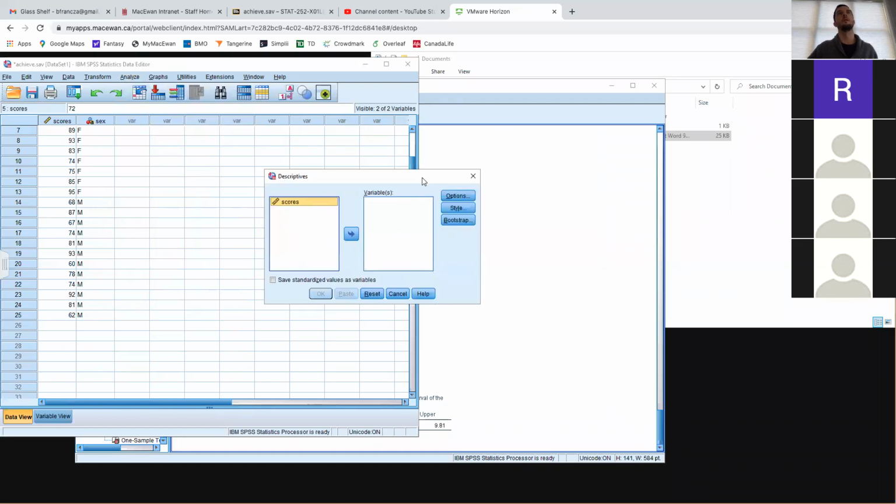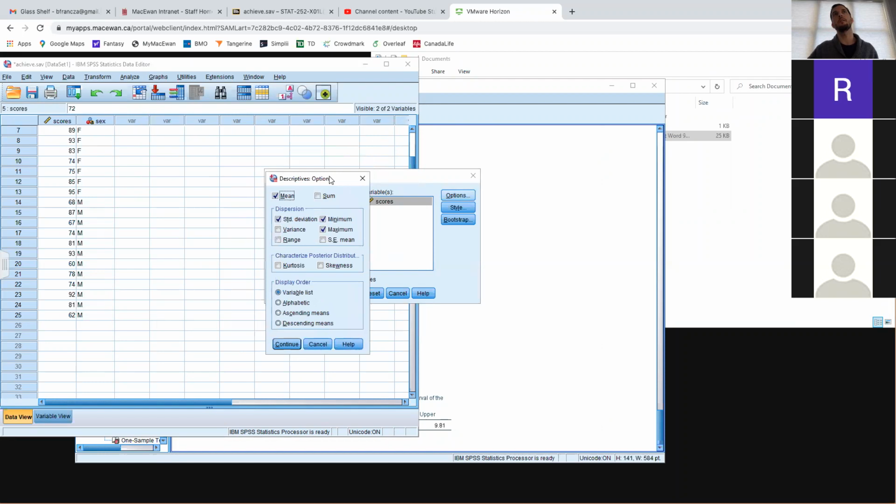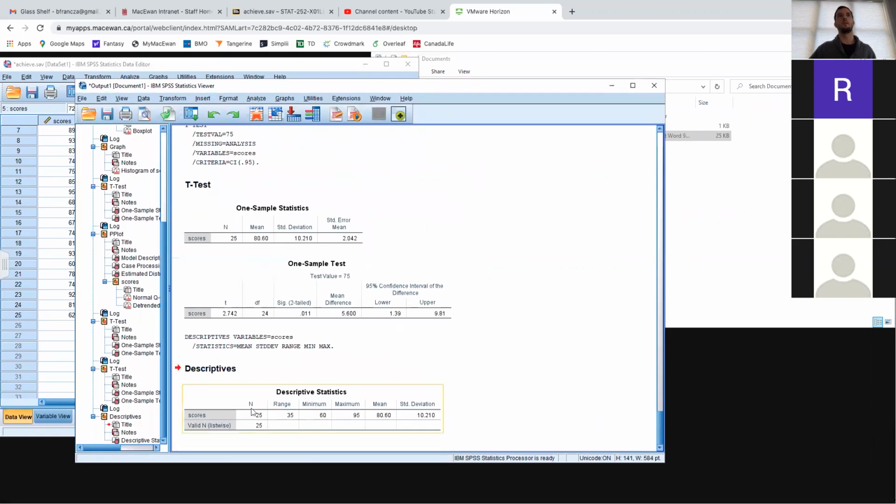Okay. All right, so we can move scores over, click options here, and now we can actually pick what we want. So this summary will be a much tighter summary of the descriptive statistics. So let's keep the mean, let's keep standard deviation, let's add the range in, and we can do minimum and max. Click continue, click OK. Okay, so now we have our descriptives at the bottom here.